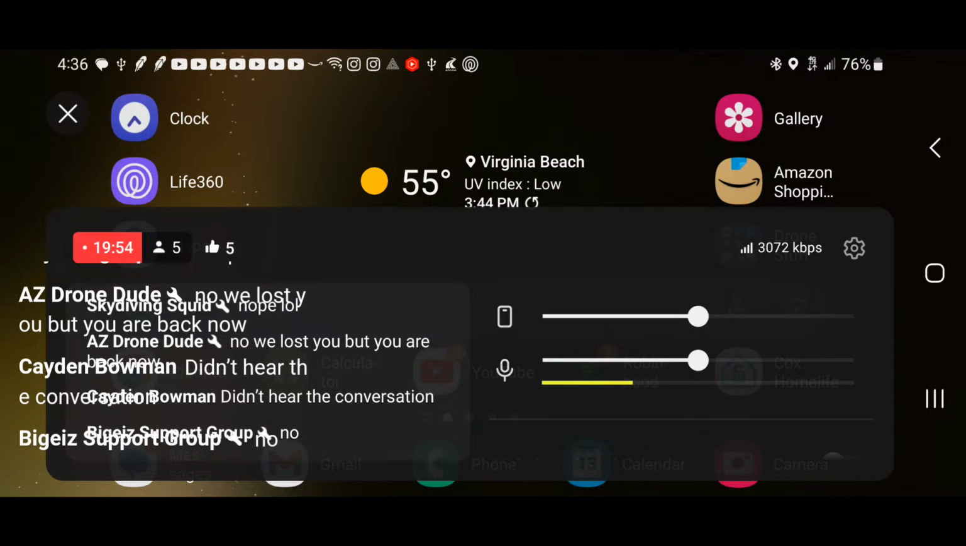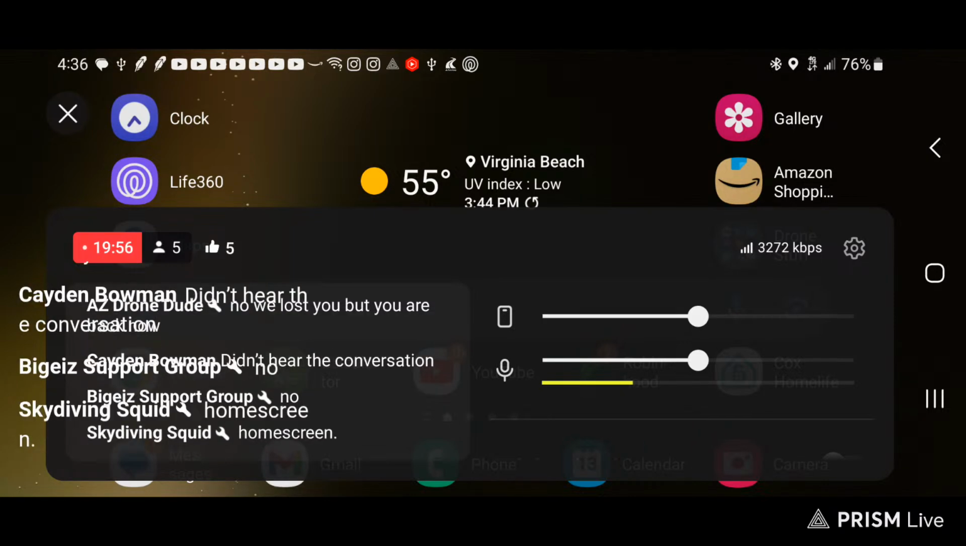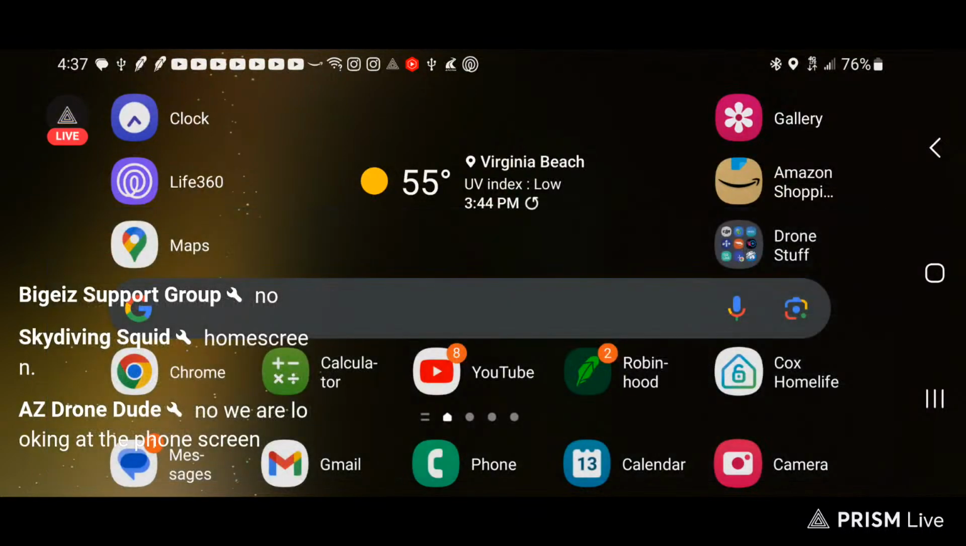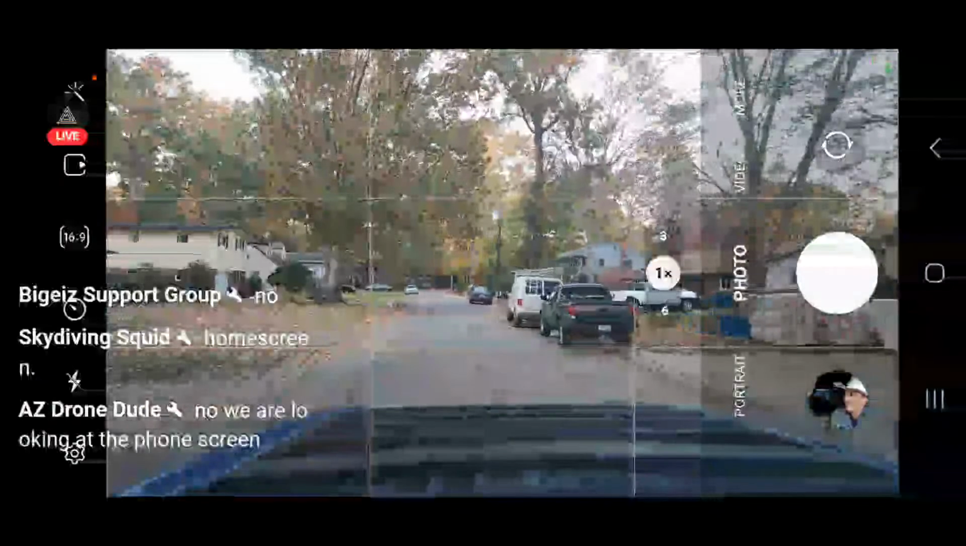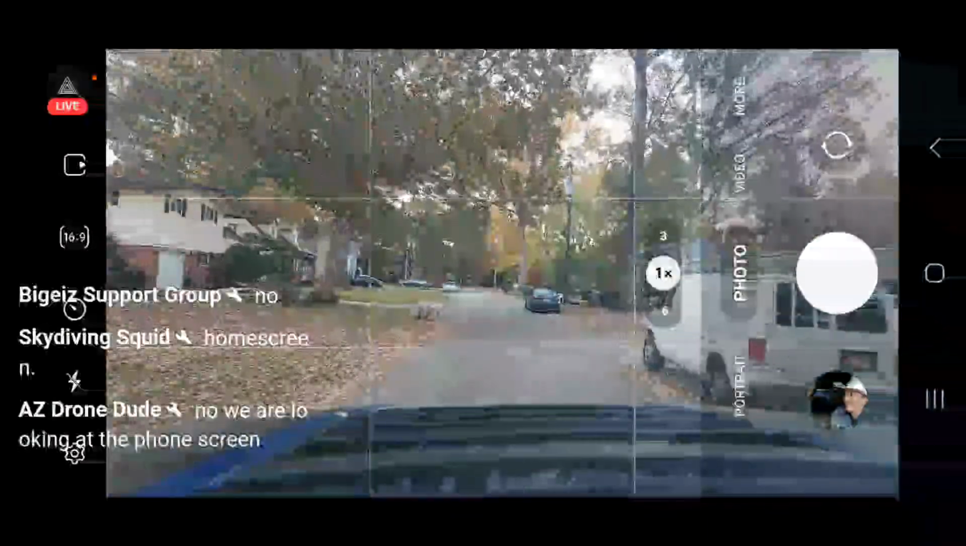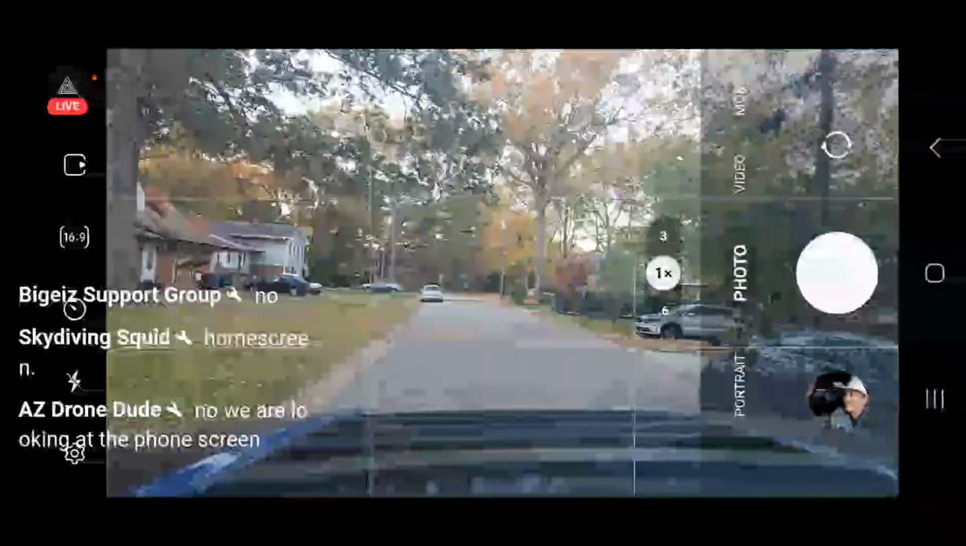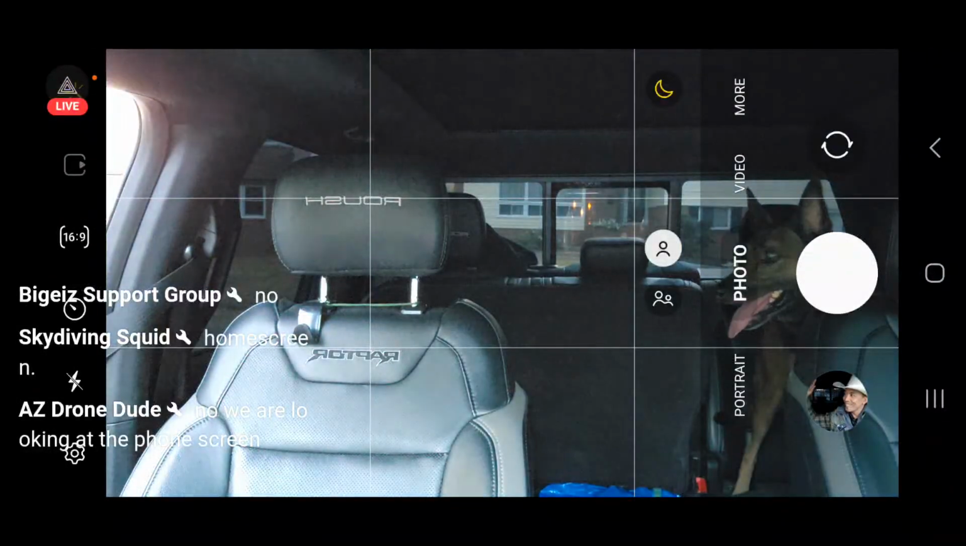All right, cool. Let's see, home screen. Okay, cool. So what I'm gonna do is close that screen, switch to camera mode, but the sun is supposed to set at 4:56. But one moment.